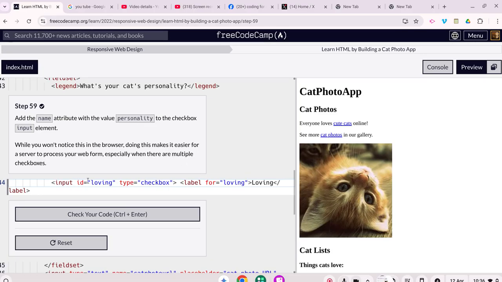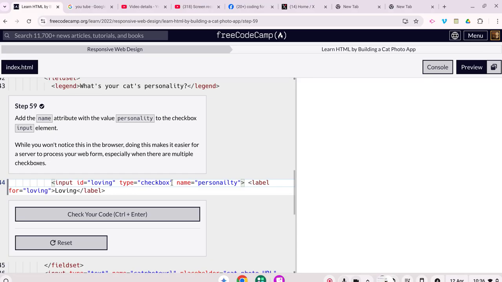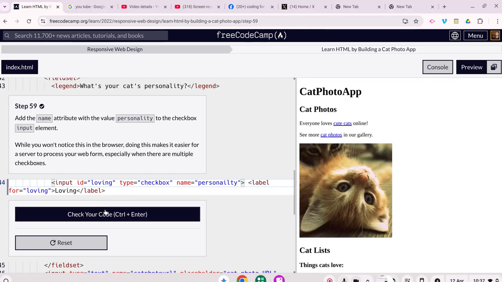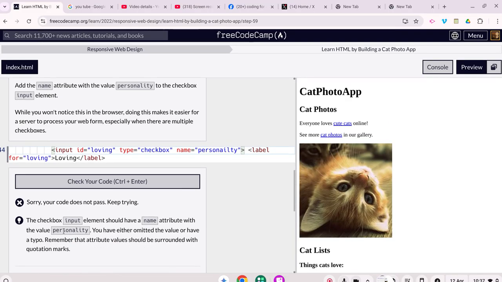Add the name attribute with the value of personality to the input. So make sure it's the input, not the label bit. So greater than sign just after the checkbox. So name equals personality. Right, so the checkbox input element should have a name attribute with the value of personality.